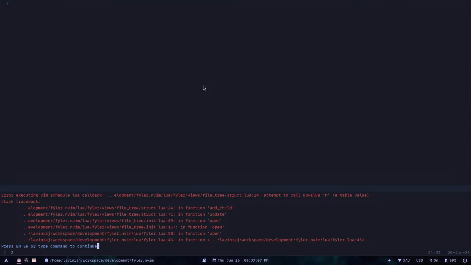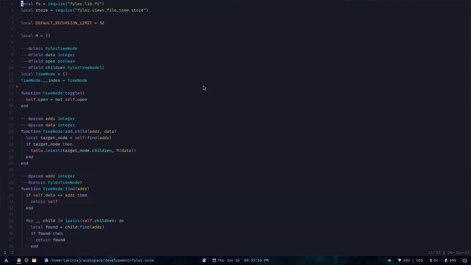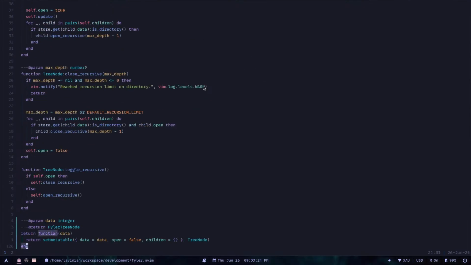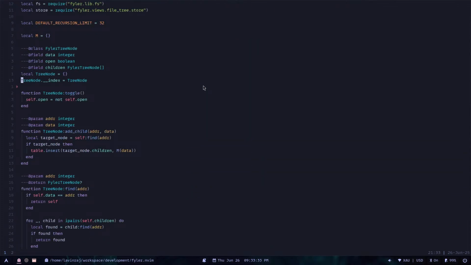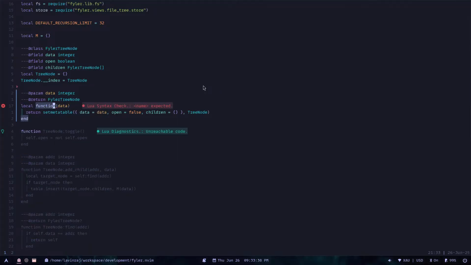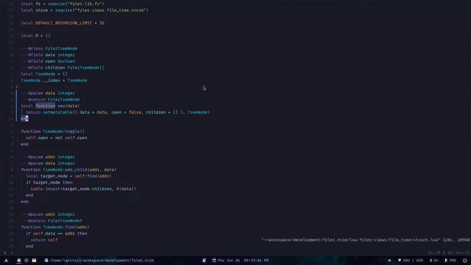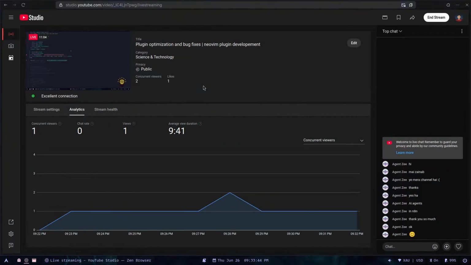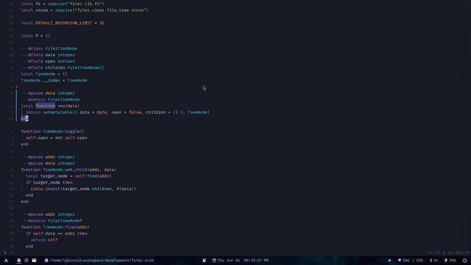Okay, a table value is struct 24, so should go to 24 line. So this makes sense. I think we should return a new function, right? So we will do that here, and instead of returning, we will do a local function new. How about that? I think that makes sense.